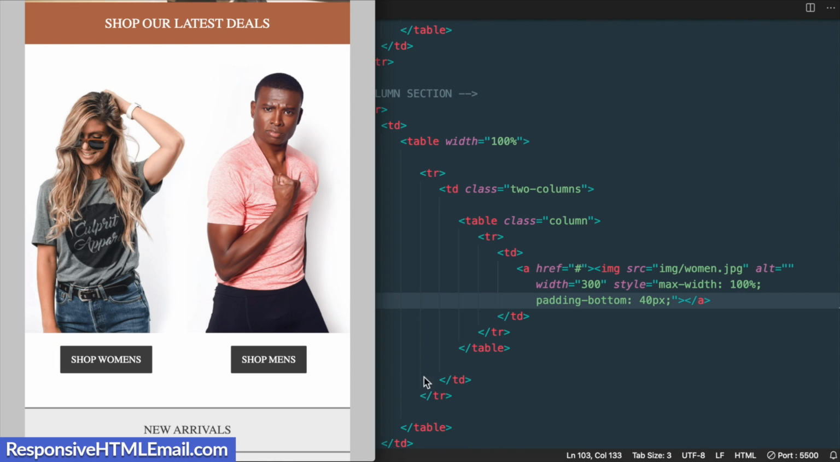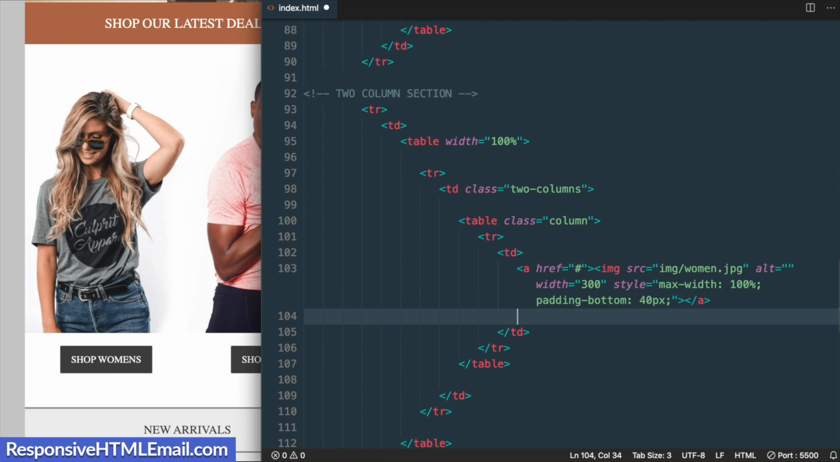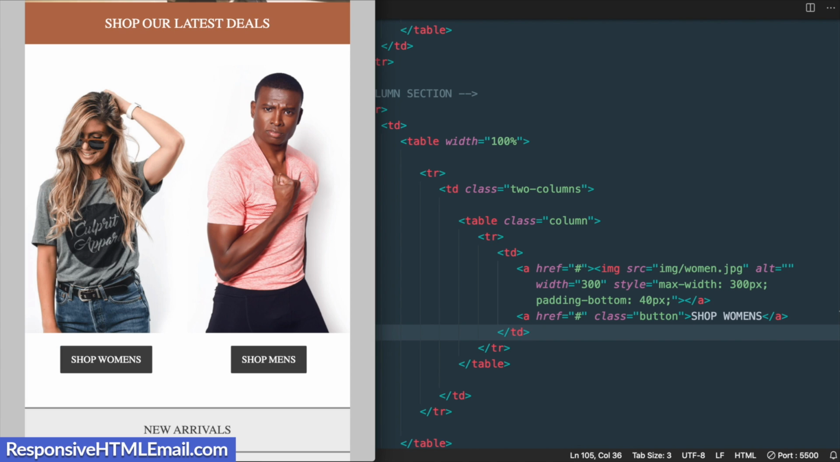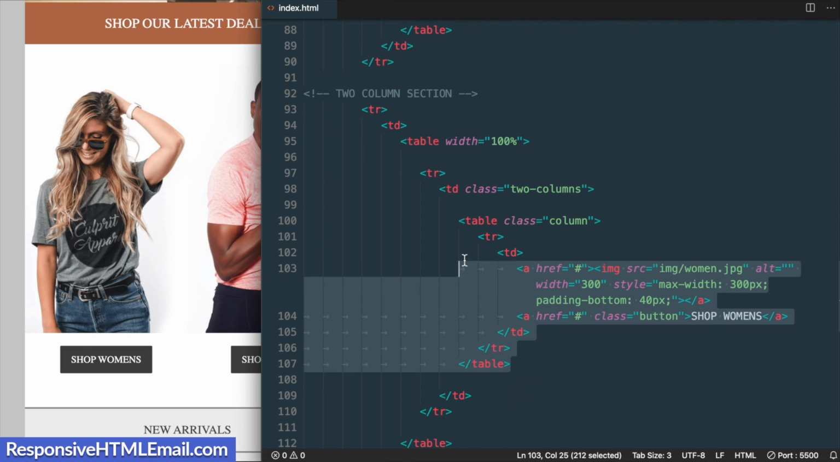So for the button, we're going to use an anchor text tag and we'll give it a class called button. And I'm going to leave the link blank, and then we can add the text where it says shop women's, and we'll style the button with our internal style after we take care of the columns classes. Then one change is I'm actually going to set this to a max width of 300 pixels instead of 100%. Okay, so with that, all of the content here for the first column with the image and the button underneath will pretty much be the same for the second column.